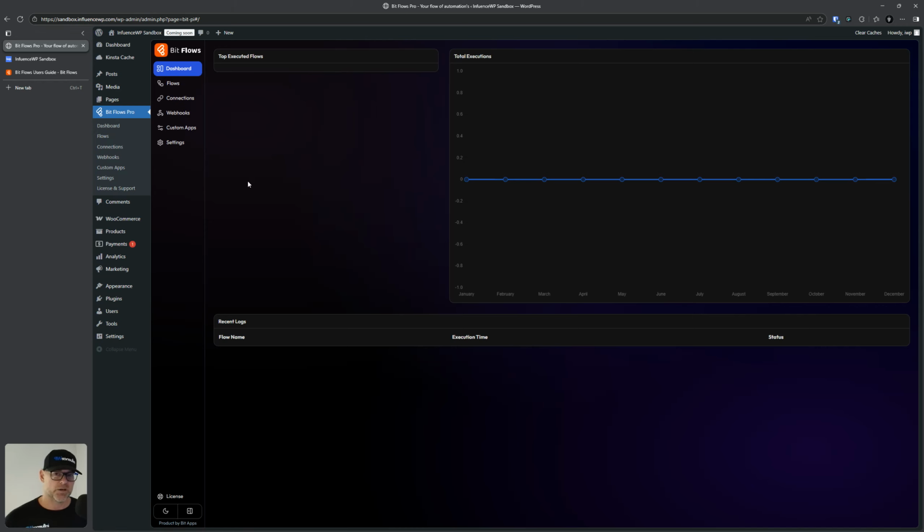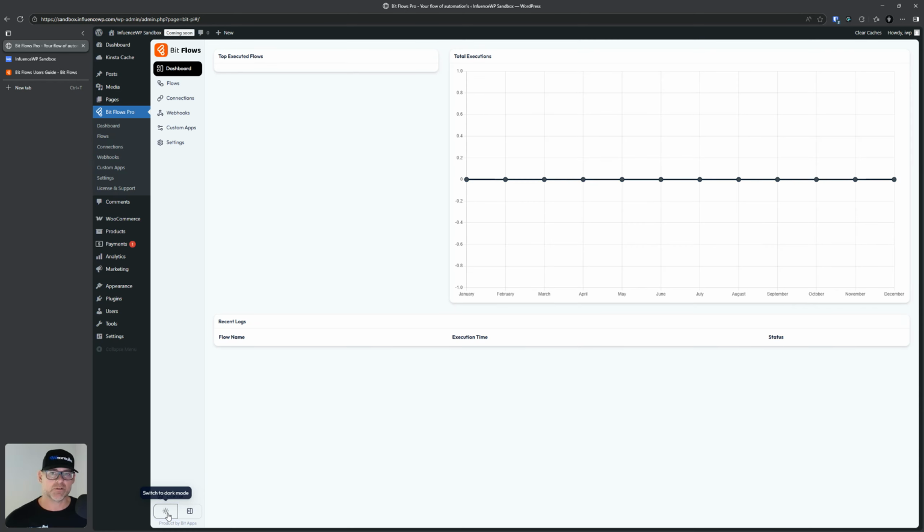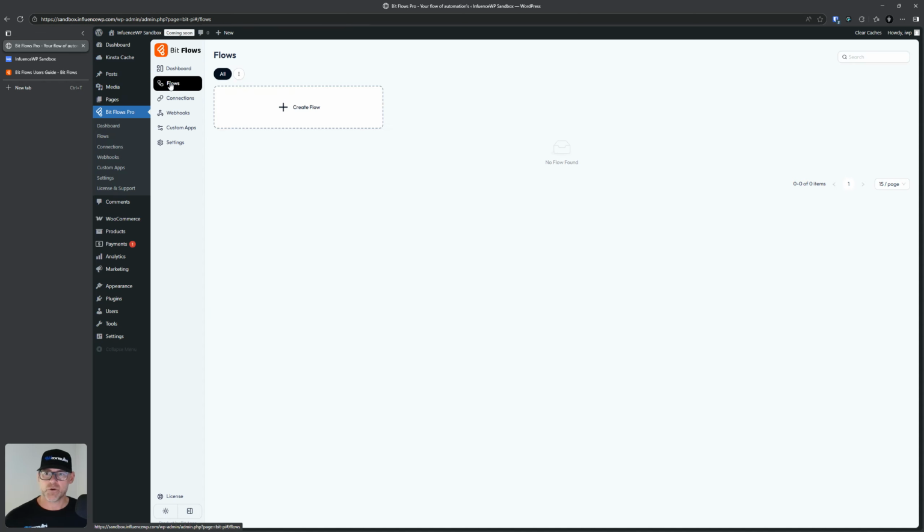This is our dashboard. Obviously, we have nothing going on, so we're not going to see any stats, but we will soon, I predict. Down here in the bottom left, we can switch to light mode, it looks like. Yep. All right, that's cool. Here are the flows. We have not created one yet. We will do that together.